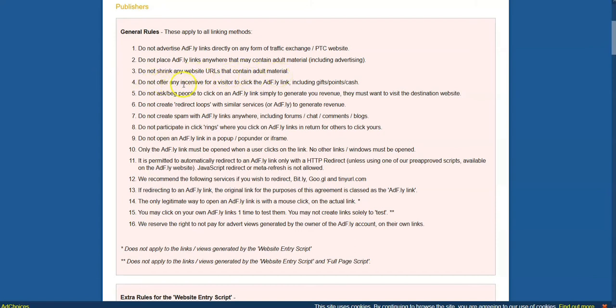Do not offer incentives for people clicking, like gifts or bonuses, points, cash, like that. Do not beg people to click the Adfly links, and do not create redirect loops. And trust me, after you see how this works, you don't need to do that. They already have done that very, very adequately. And do not spam. So, it looks like a normal service.